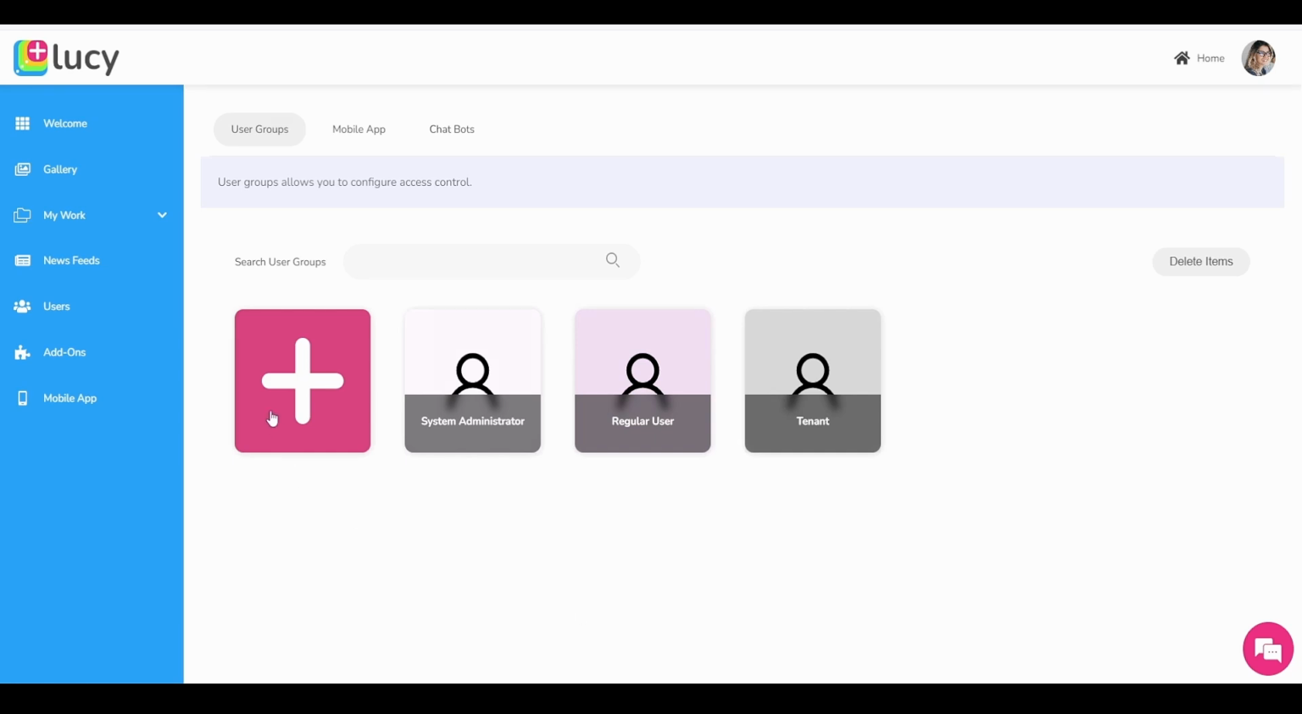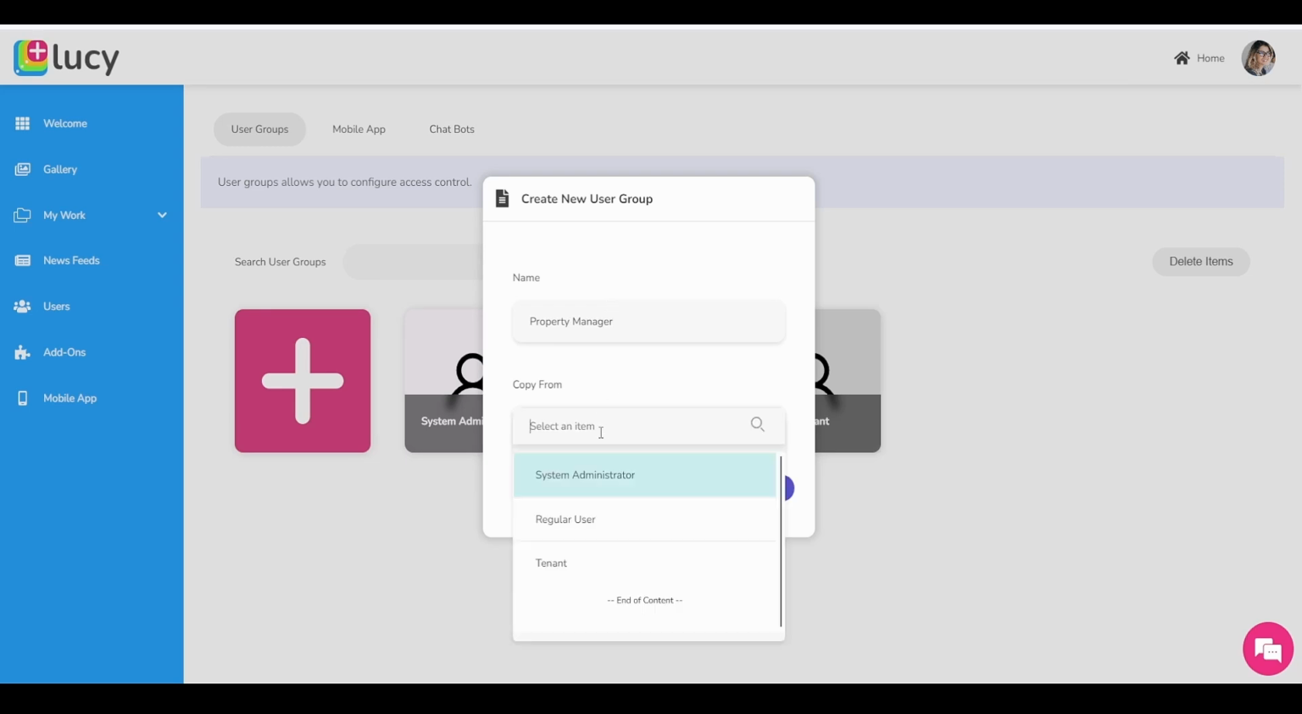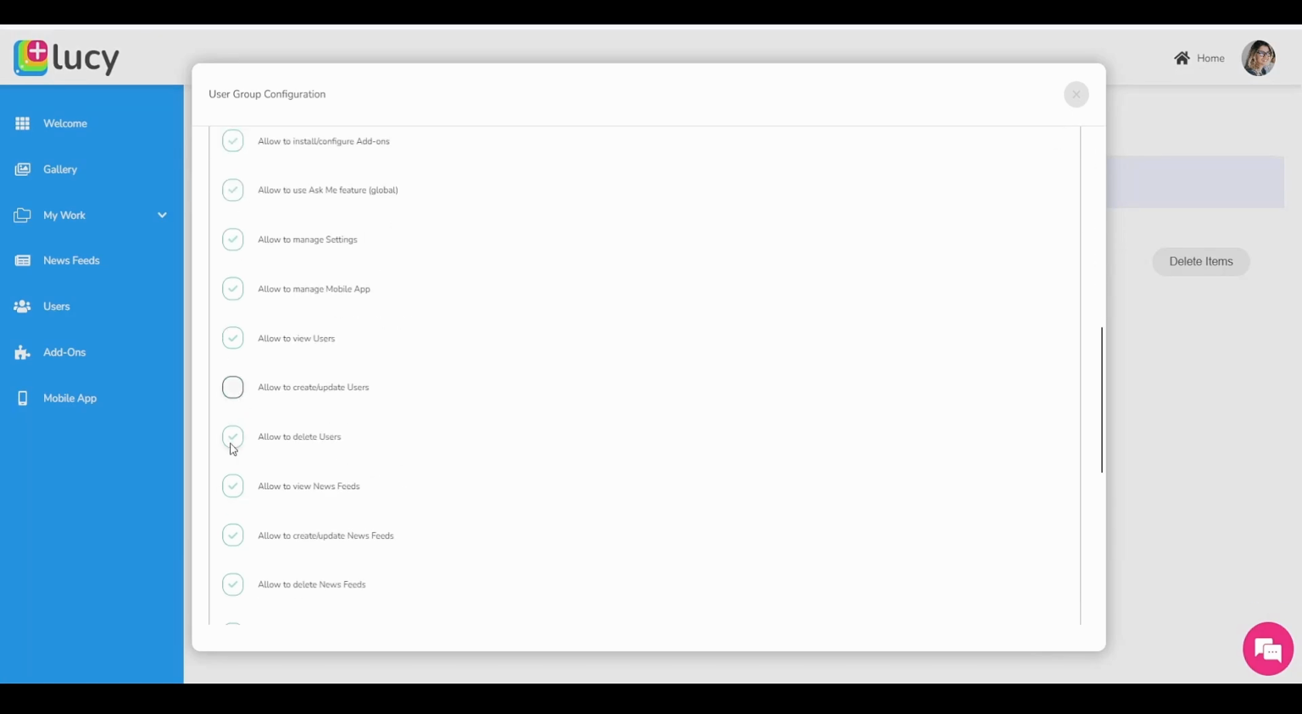Click the plus icon. Give your group a clear name, for example, Property Manager. Choose an existing user group to copy permissions from. Click Save and the user group will be created. Then the user group configuration window will open. Under the Permissions section, you can select or deselect the permissions as necessary.